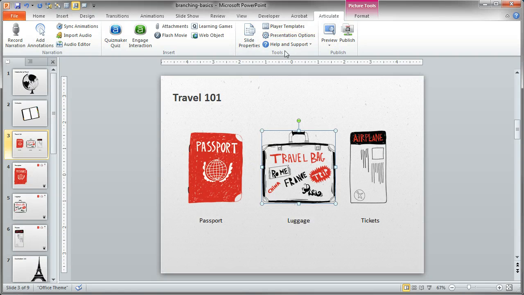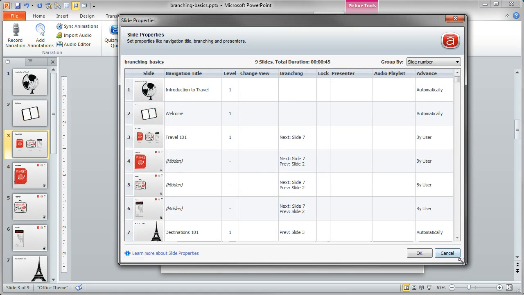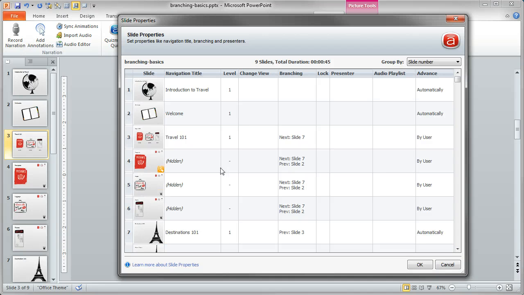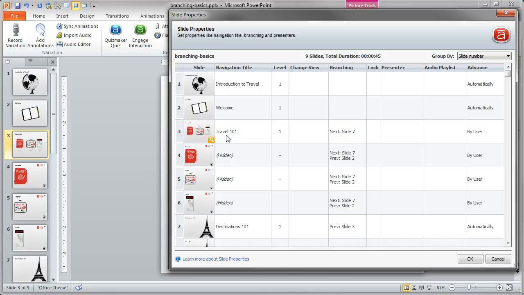So if I jump over here to the Articulate tab, select slide properties, it's not that it's confusing, but you just have to think about these hidden slides as really non-existent slides. So we're on Travel 101, which is really where the branching decision takes place. If I click next, I don't want to go to the hidden slide. So these three slides that are hidden, consider them really non-existent. Travel 101 next would go to Destinations 101. And that's why I want to set my branching right here to slide 7. So for each of the subsequent hidden slides, they also need to go to slide 7, right? They need to follow the same path this first slide would.